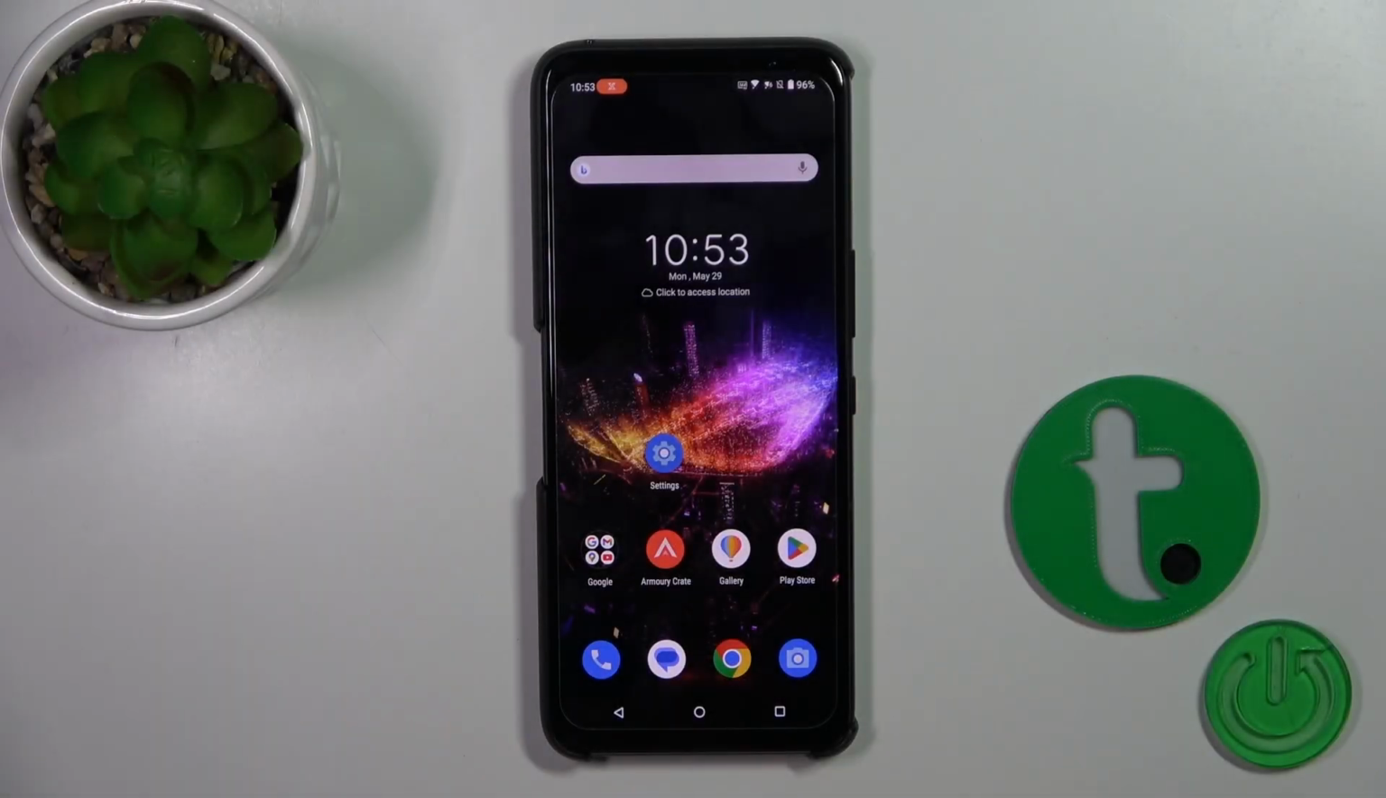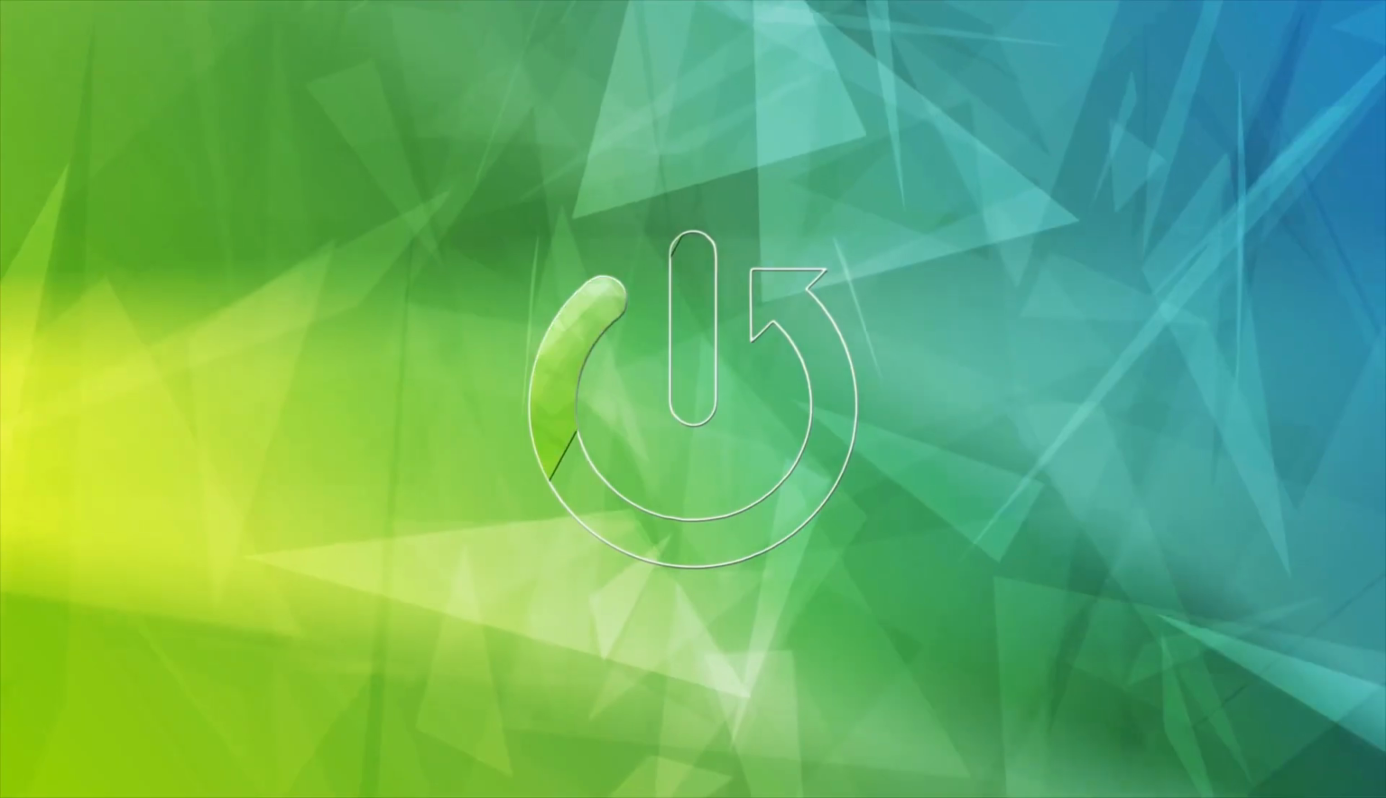Hi, this is ASUS ROG Phone 7 and I'll show you how to create home screen folders on this device.